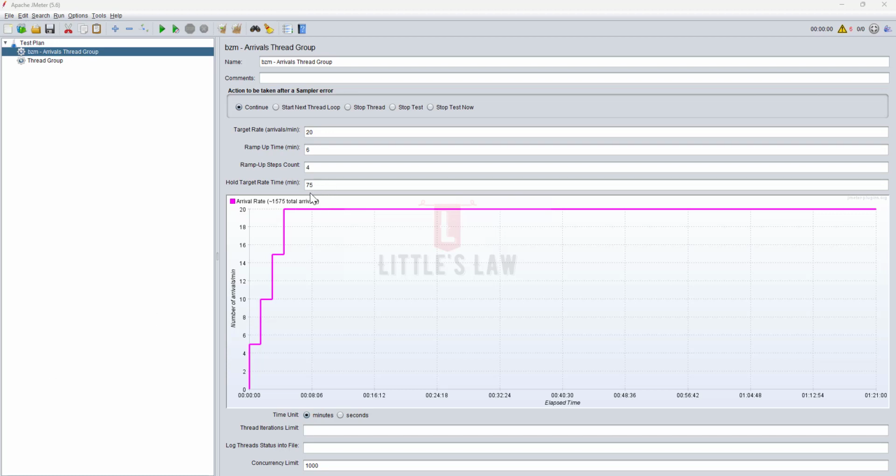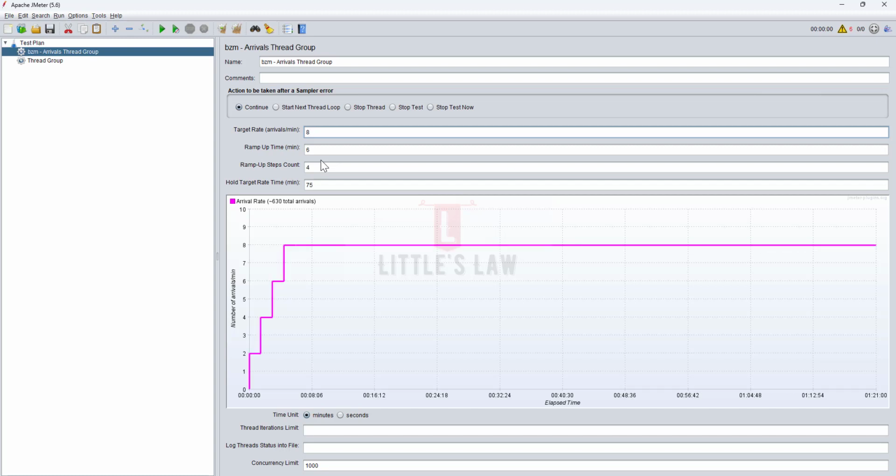Okay, let's take an example. You have an e-commerce website which receives 500 orders every hour and you have to distribute them evenly. Each order is placed by a unique user and there is an expected concurrency of 20 users at any given time. So to simulate this scenario in JMeter for a 1 hour test duration, you would configure the arrivals thread group with an arrival rate of 500 orders per hour. That is 8.3. Let's make it 8, with a concurrency of 20 users.